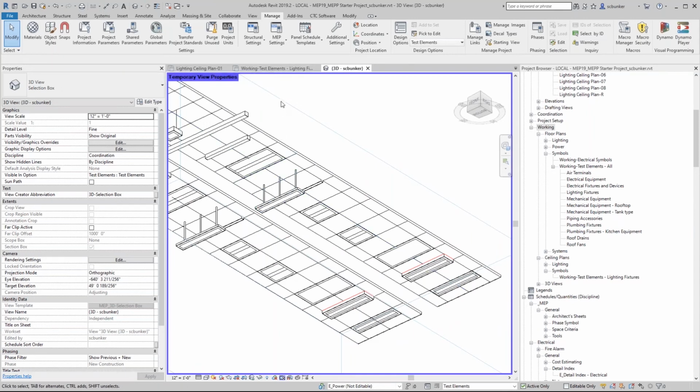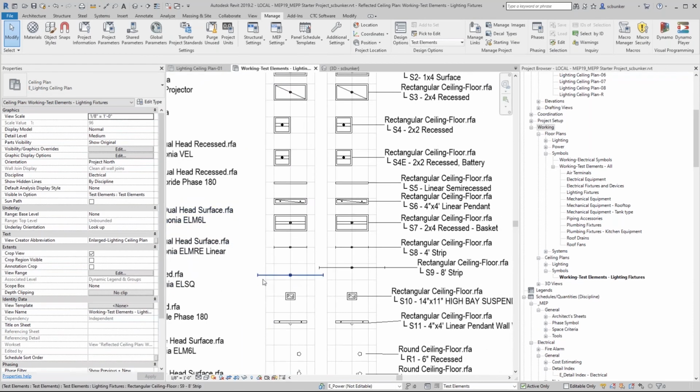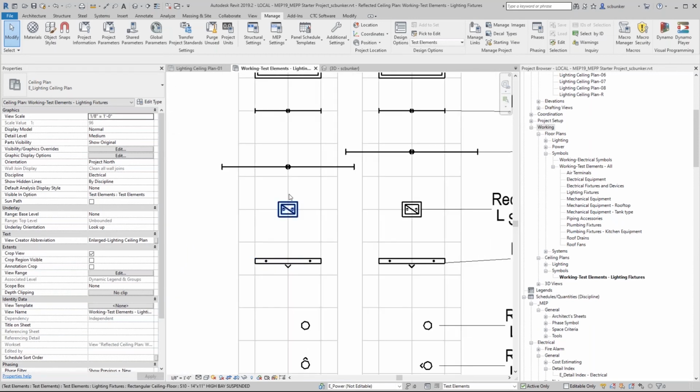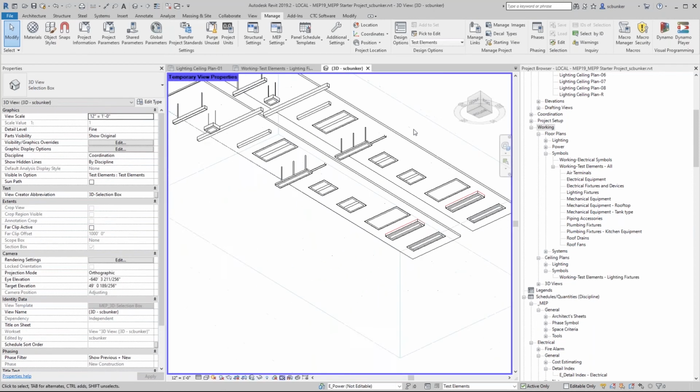Not only is the geometry flexible, but the symbols are also flexible. You see all these are the same family, but they've got different symbols. We've got the TIE fighter symbol for strip lights. We've got a wall wash light. So all these symbols are optional.